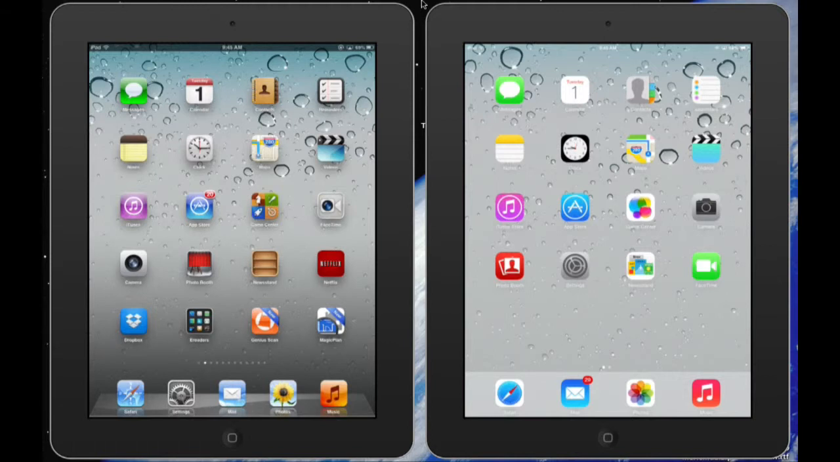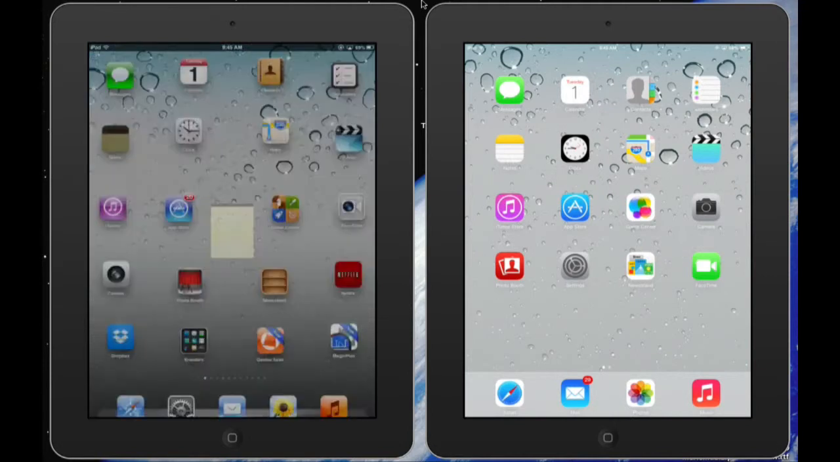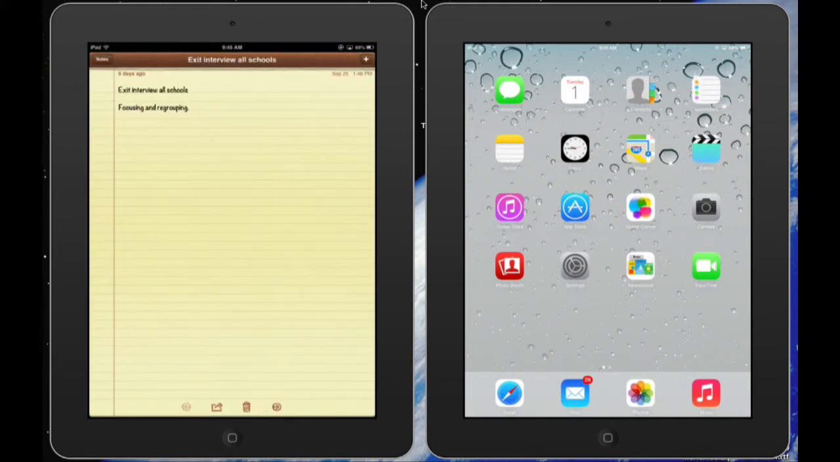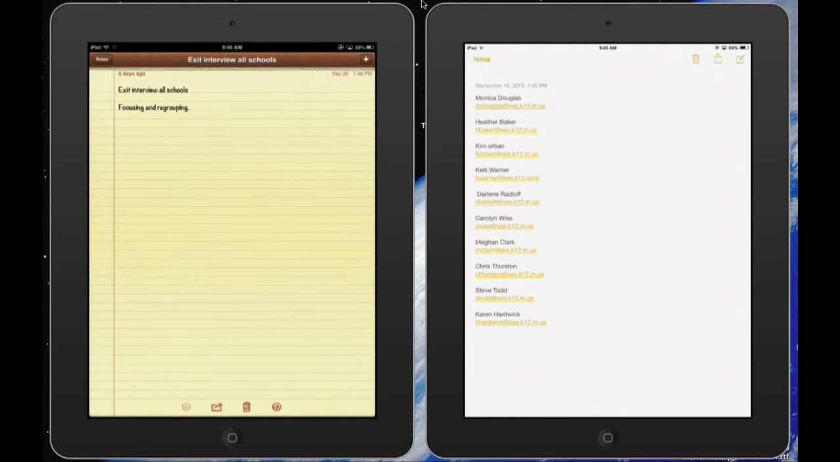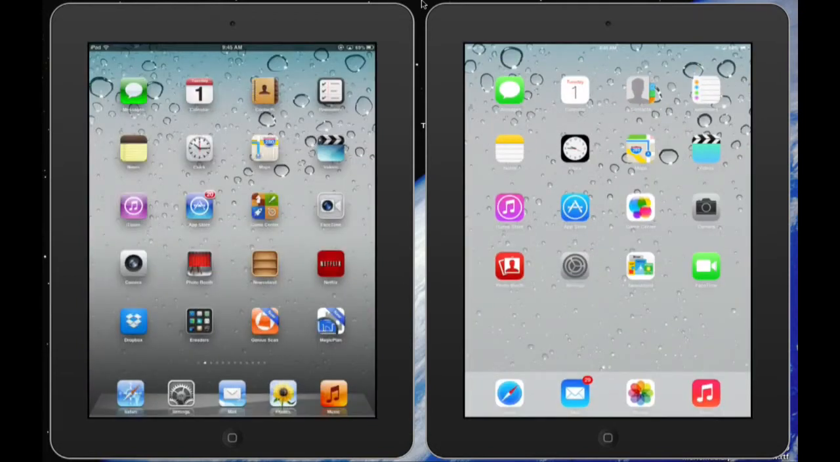The other thing about iOS 7 is when I compare it by opening, for example, just Notes, it just sort of comes up on the right side. If I go to Notes on the other side, they tend to have a zoom function, and some people aren't really happy with that as well.